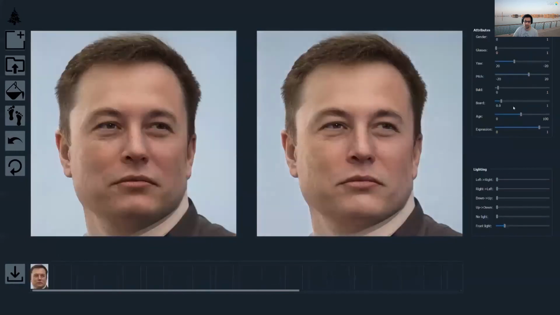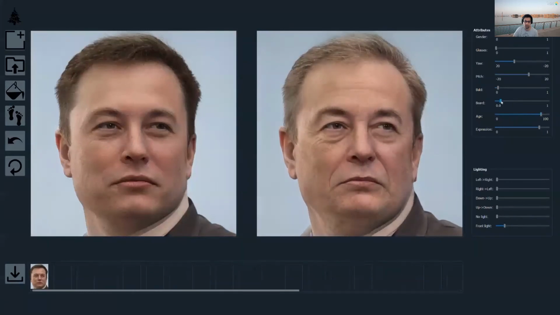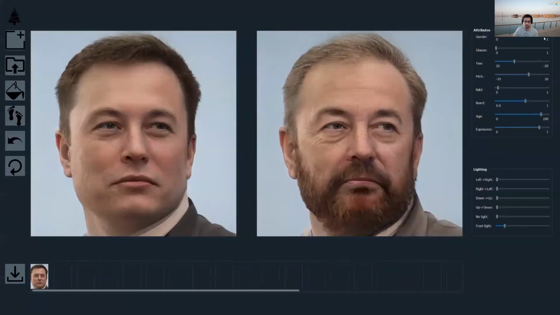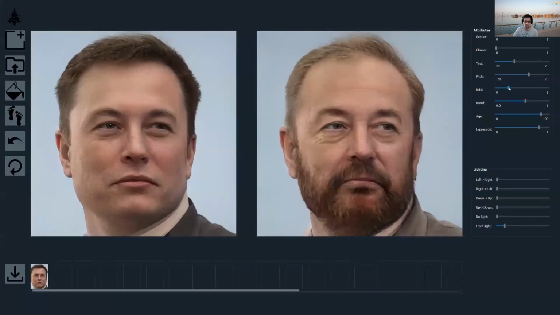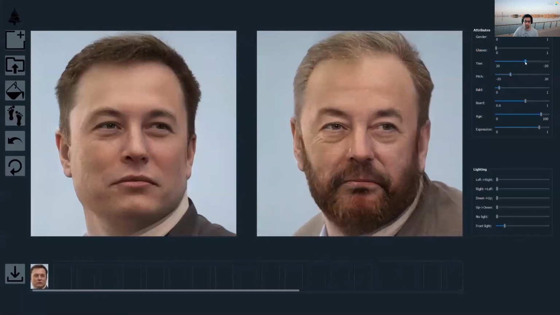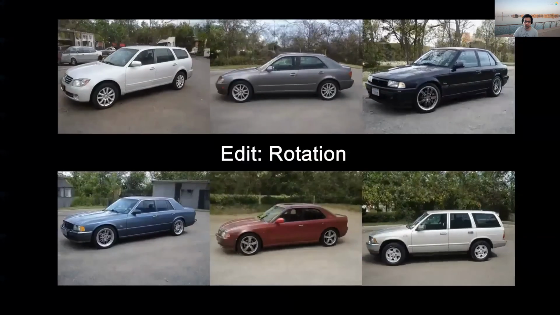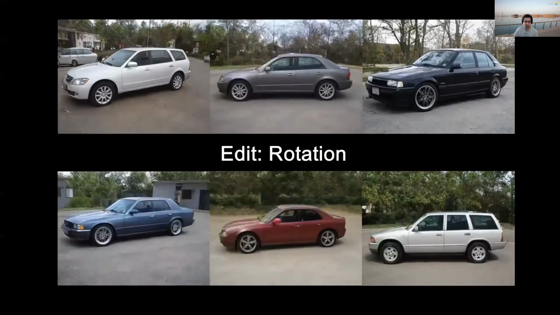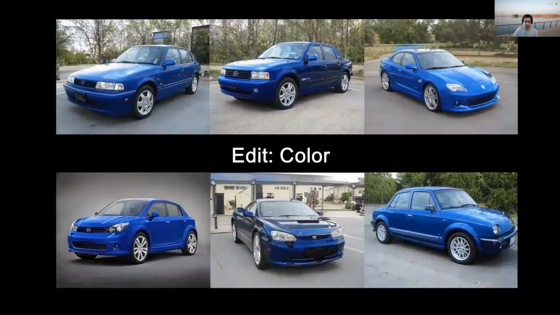Let's edit your favorite billionaire, Elon Musk, and help him grow some beard. Notice the age transformation, the gender transformation, the baldness, and the pose. We can even edit the cars. For example, here we can change the color of the cars.